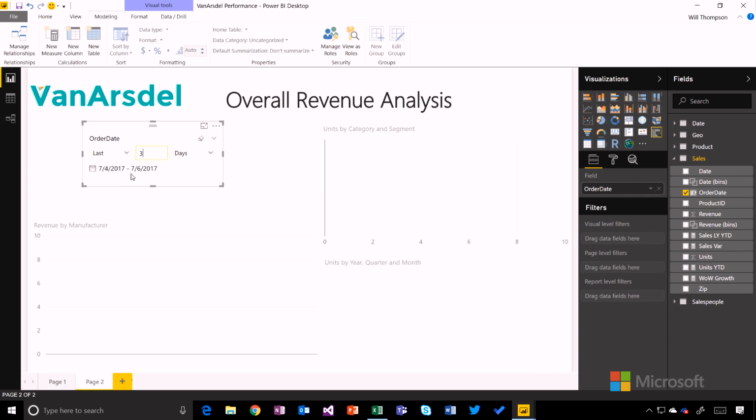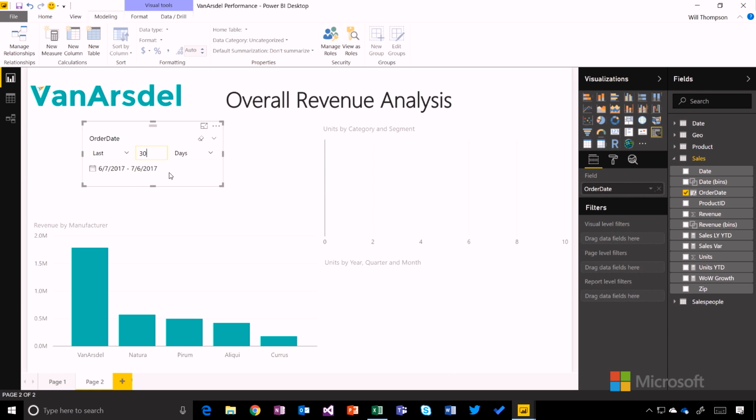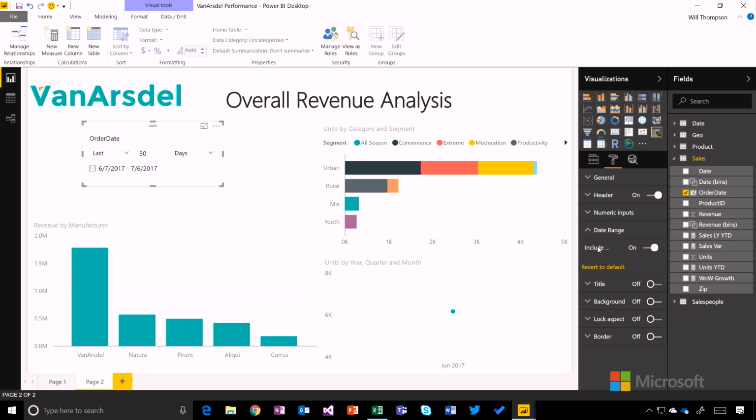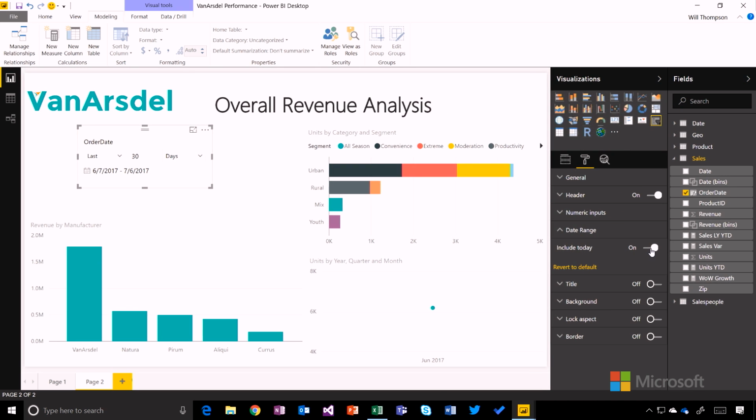If I was doing days, I'm only going to be able to choose a fixed set of days. So if I wanted to see things in the last 30 days, then it's always going to be based off today's date. I can choose whether or not today is included. Over in the formatting pane, I'll see this date range option here to include today. And if I turn that off, you'll see the date range gets shifted by 1 day, whether or not today is included in that date range or not.